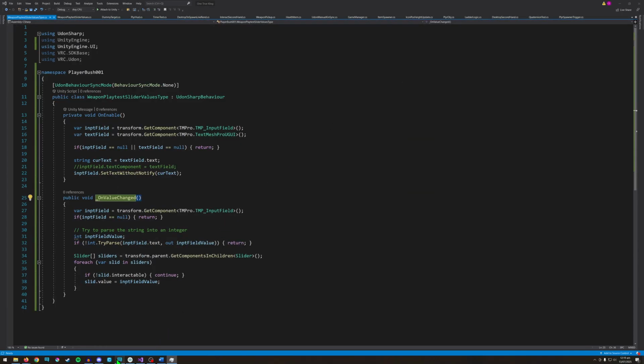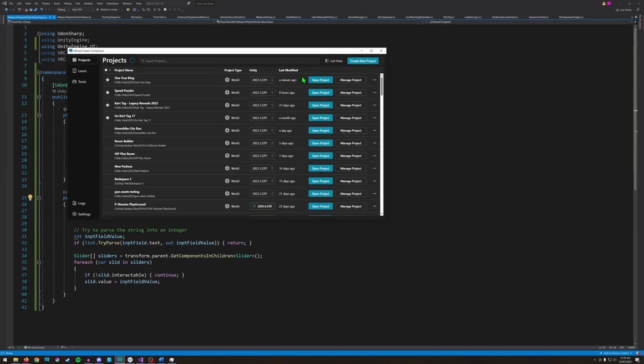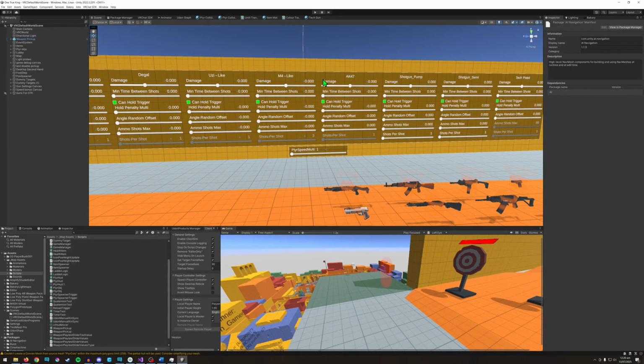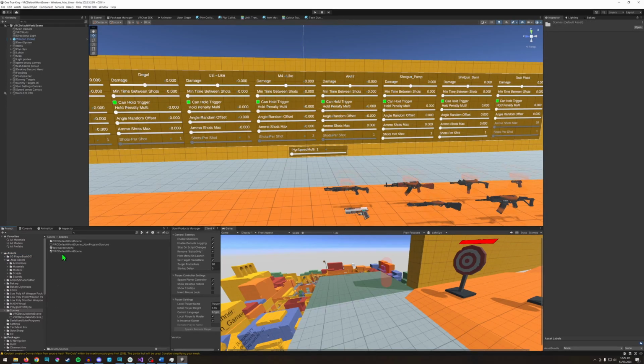So we just want to come back into the VRChat Creator Companion and open up our project. And now that we've reloaded the project, you won't see anything different because I've only just changed a bunch of values. But in order to open up our other scene, we just want to come into Assets, find our scenes, and then click on Last Saved Scene, which is what we renamed our backup to. We can double click that to open it.